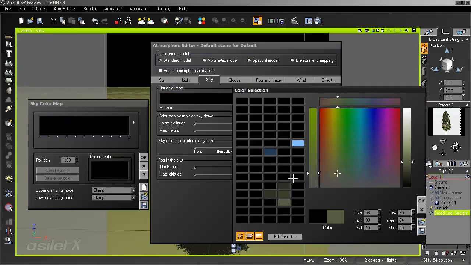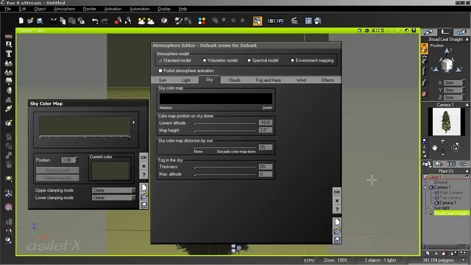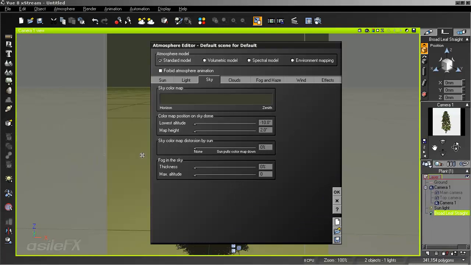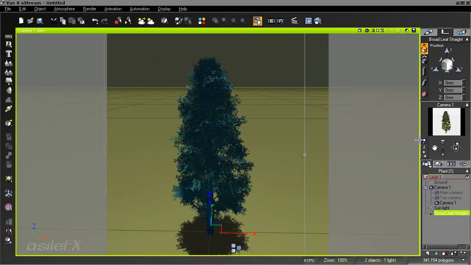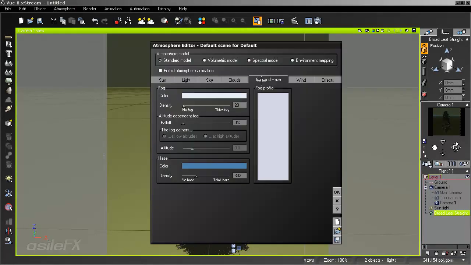I'm going to load in one of my green presets that I have over here in the color selection, or you can just go ahead and set your own. You want it to be fairly close to the object itself that you're rendering. And it does look like I need to remove fog and haze. We don't want those to be part of this.